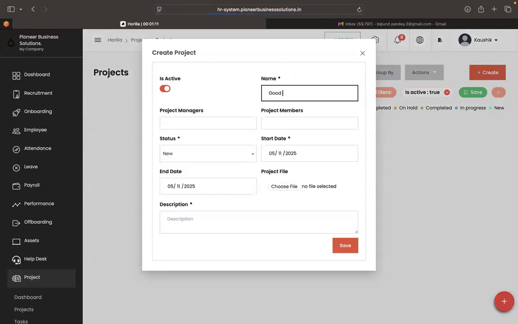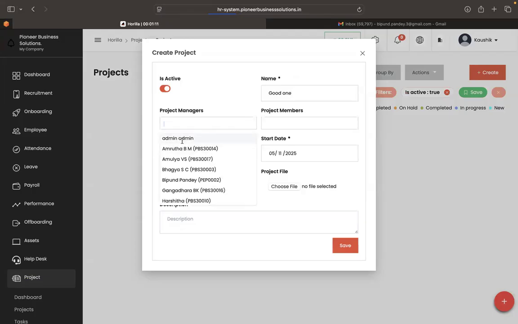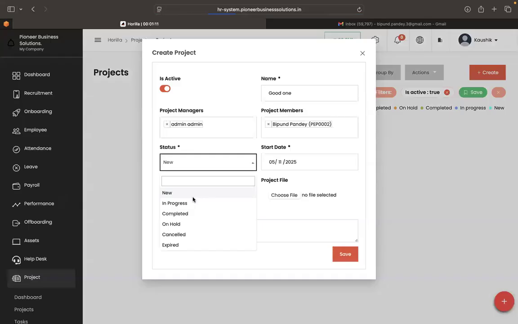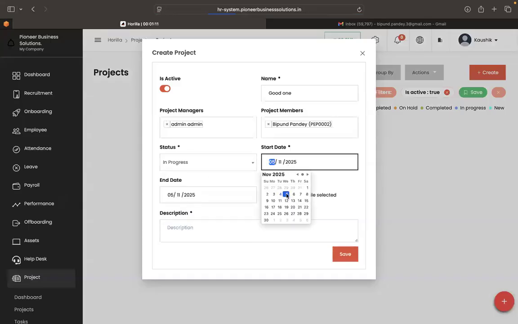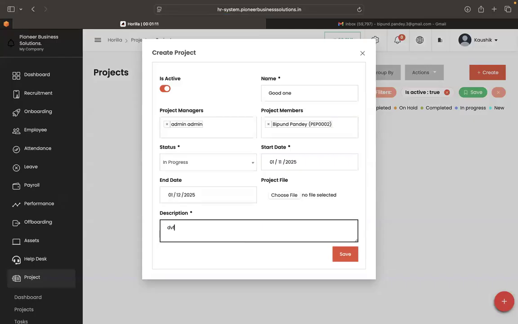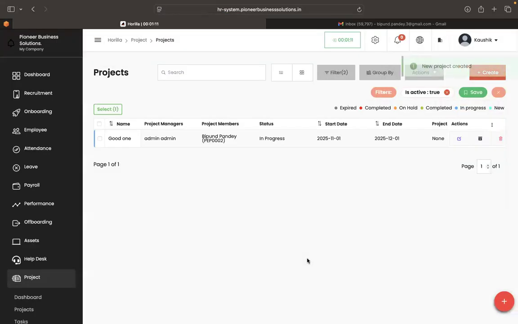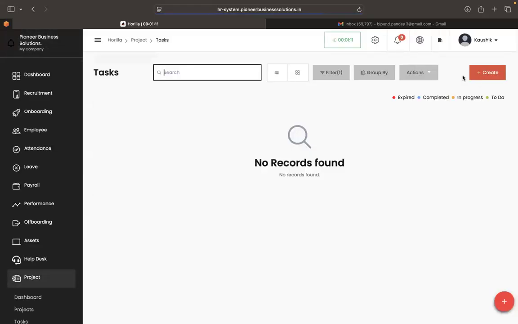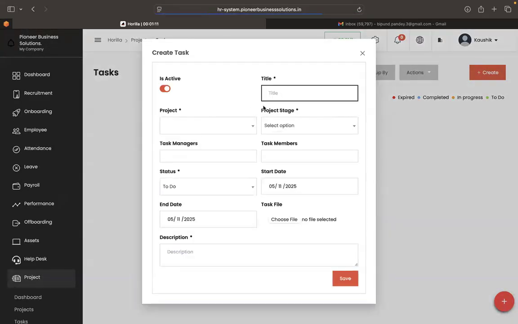good one. Okay, so for manager, I'm putting admin, and I'm putting myself as a project member, with status in progress, and the start of the project is going to be the 1st of November, and the end date is going to be the 1st of December. Okay, you can upload files as well, and you have a section to add the project. Then every project has some tasks. Okay, so you can have a task, let's say documentation.